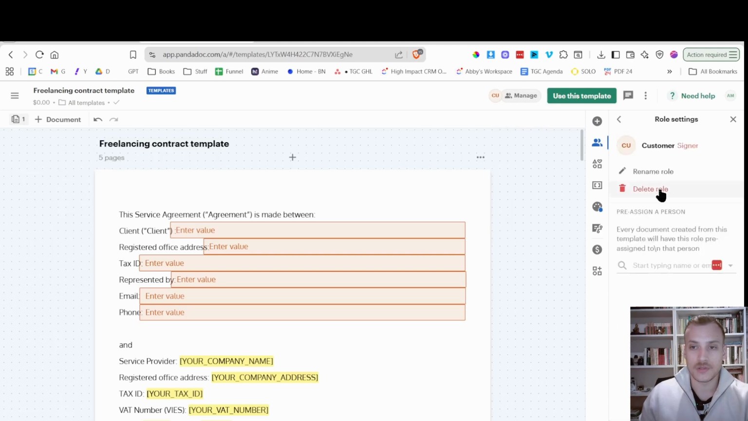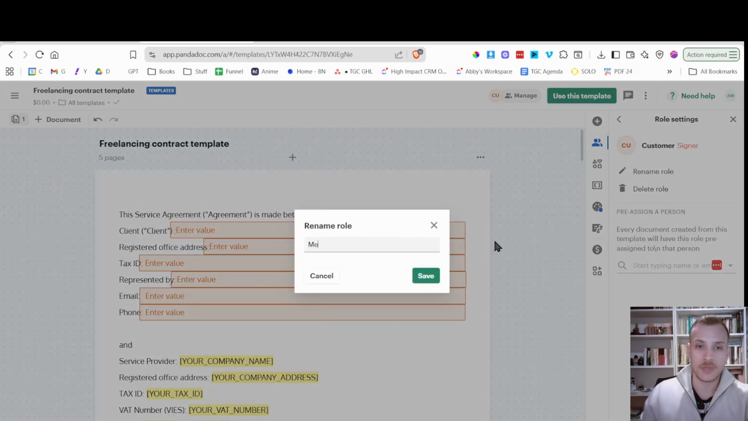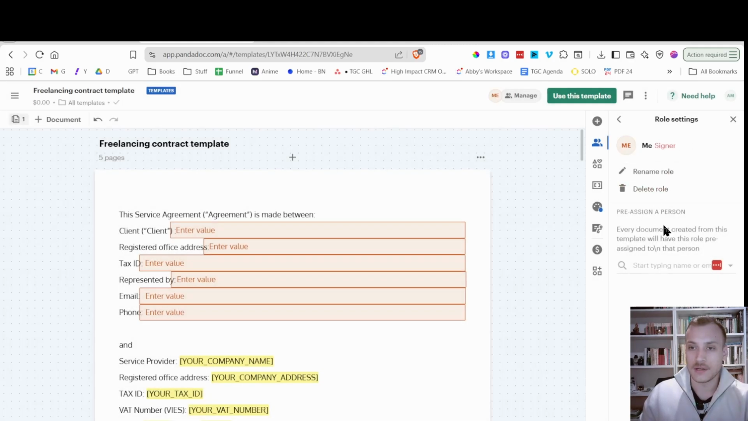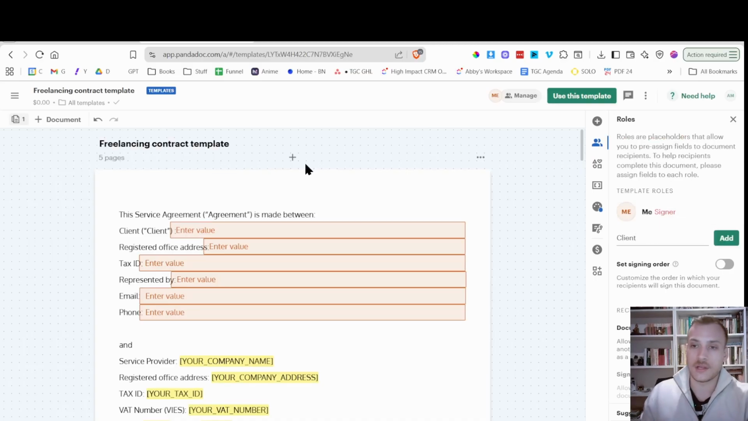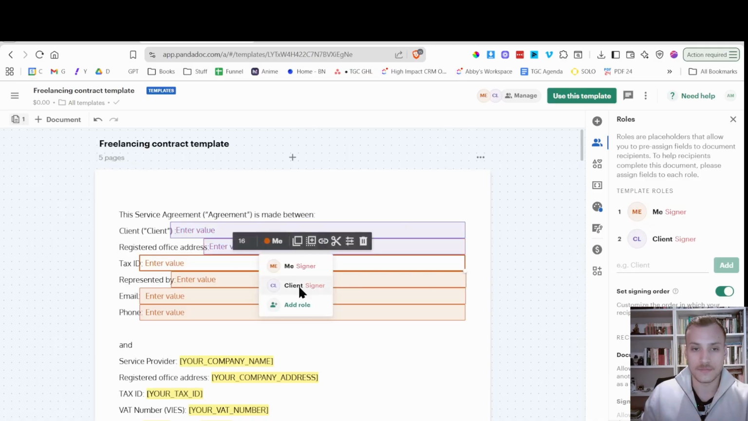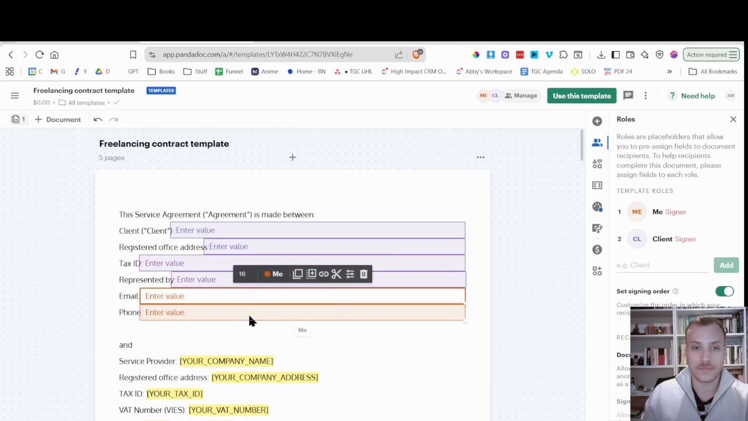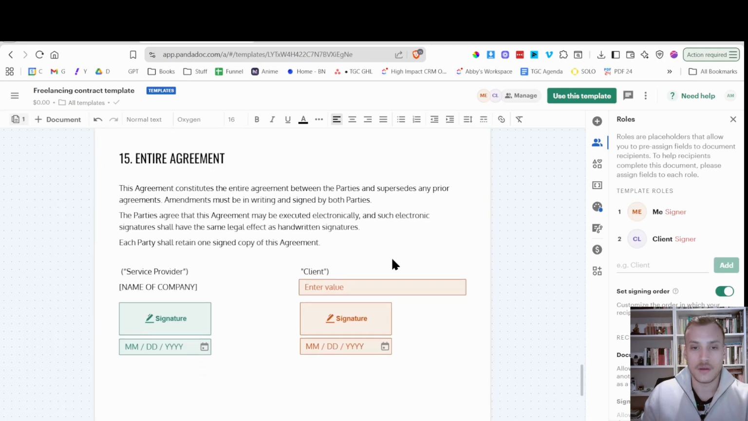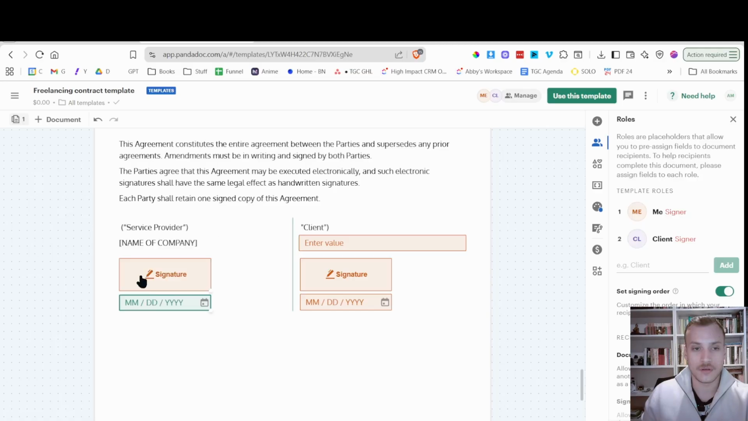Okay, template roles. So I would rename this to me, and I'll add another role, actually let me go back. Yeah, here I'll add the second role, which is going to be called client. I also want to set the signing order to me first, and then I will assign these fields to client. Okay, and these ones I'm going to assign to myself. These ones will be assigned to client. Okay, perfect.